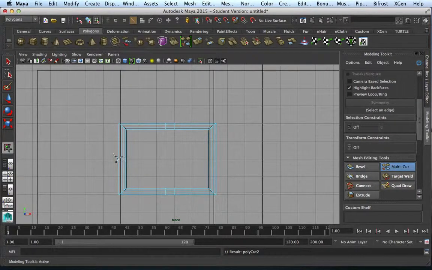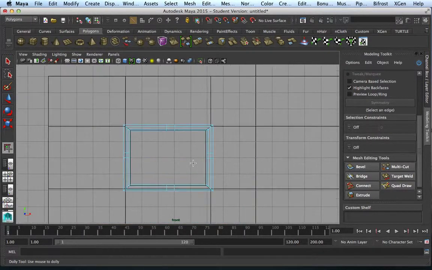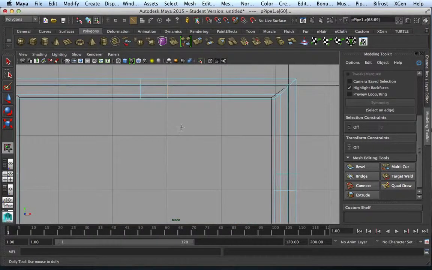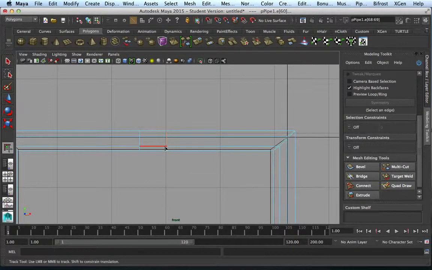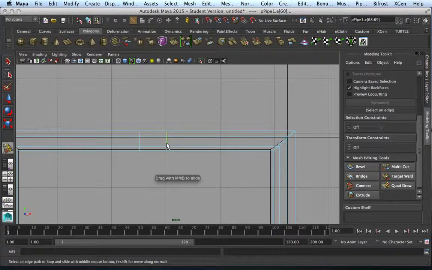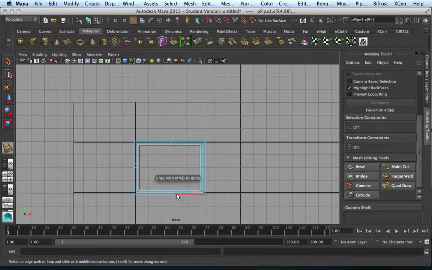And some more over here. Hold the shift key, cut across. Hold the shift key, cut across. Alright, press Q to drop the tool. And I believe these are slightly too far, so I'm going to double click on this edge. Shift right click, slide edge tool, middle mouse click and drag across. Double click on this one, middle mouse click and drag across to make them a little closer together. Same thing here.